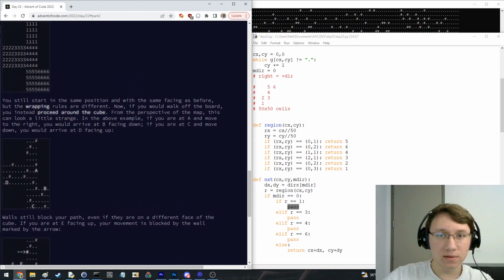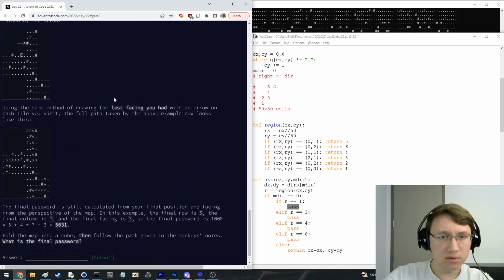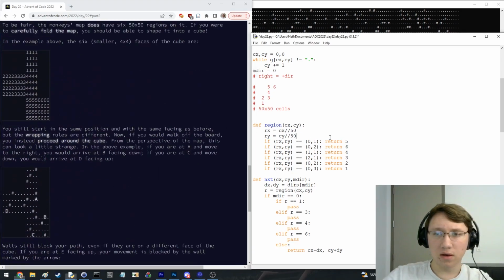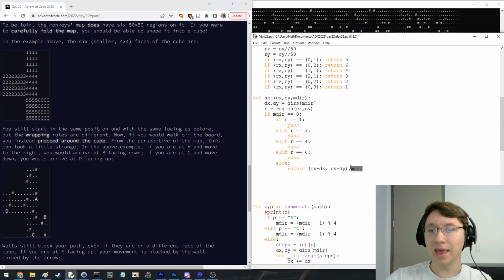Hang on. Do our directions change now? As soon as we wrap, what happens now? Oh, our perspective is going to change. Okay. So, our direction must now change. Oh man, that's not fun. So, next is now going to return the next coordinates and the next direction. So if we don't wrap around, our direction doesn't change.